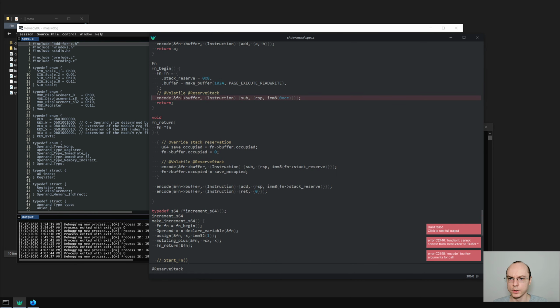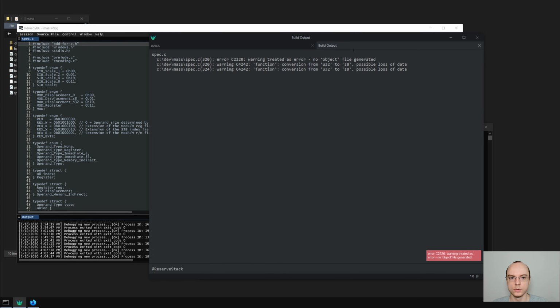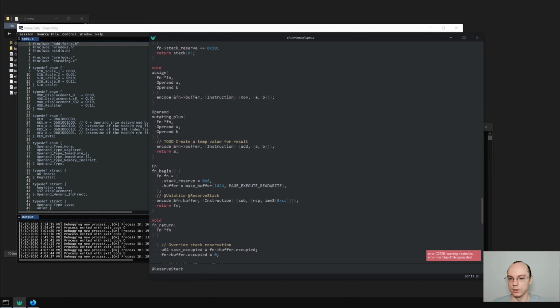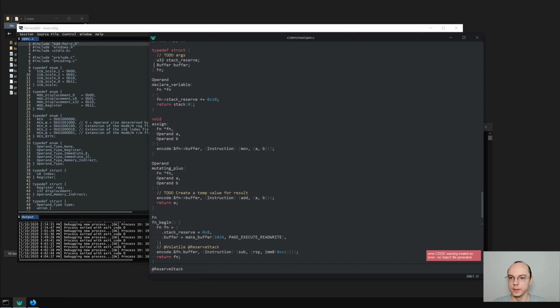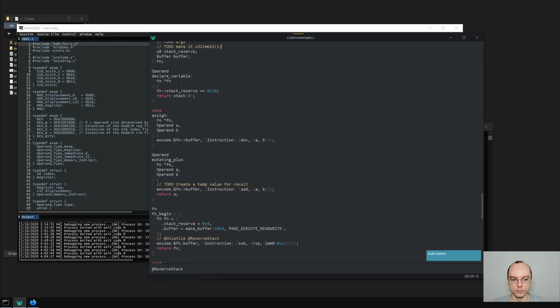Use dot return function, function buffer. What's wrong? No conversion from U32 to immediate 8. Well, let's just say that this is U8 for now. And then another to do. Make it S32, yes, or U32, doesn't matter. Okay, it's fine.